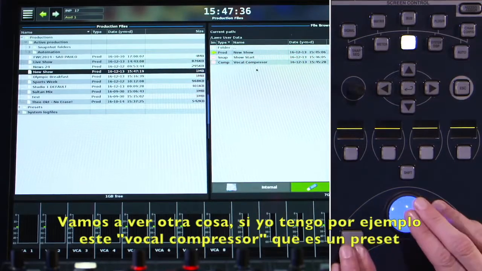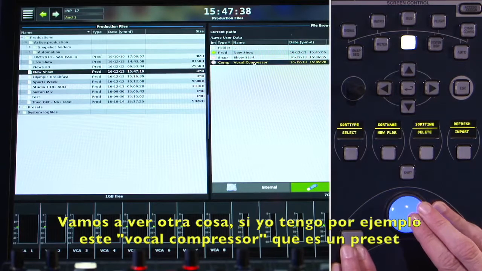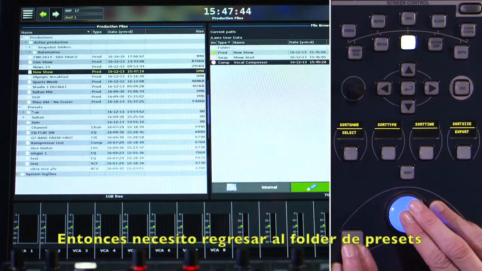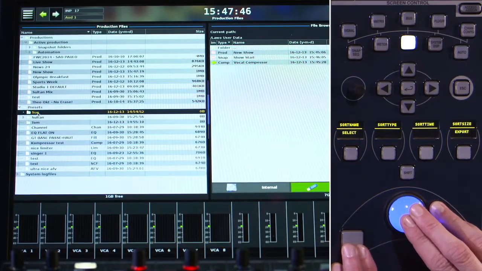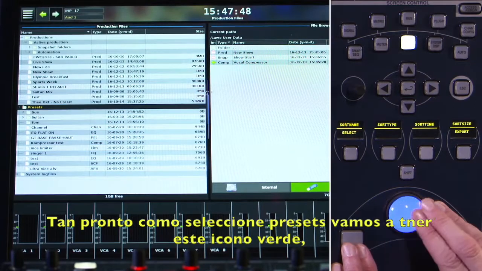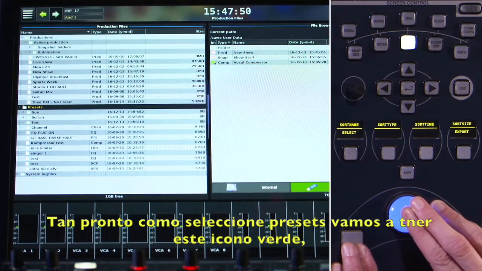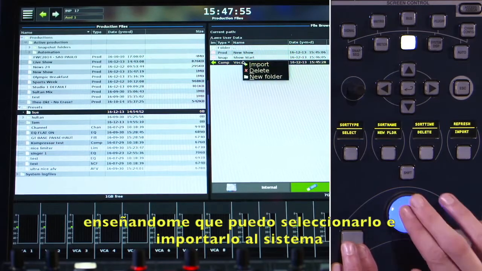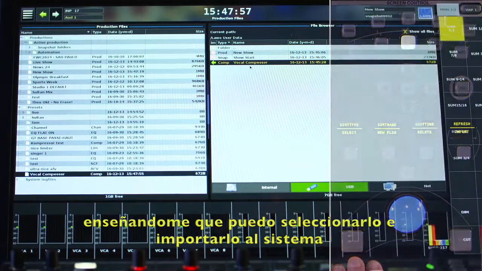Okay, let's have another look at that. So if I have, for example, this vocal compressor, which is a preset, then that needs to go back into the presets folder. So as soon as I select presets, we get this green icon here showing me that I can select it and import it into the system.